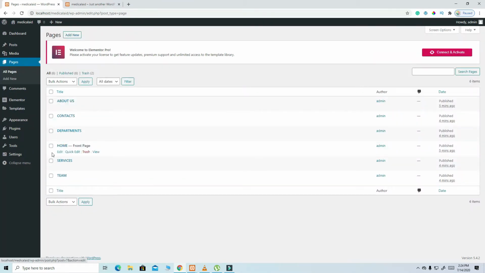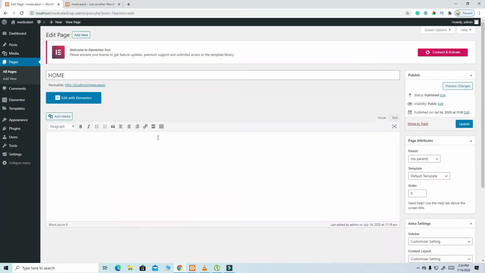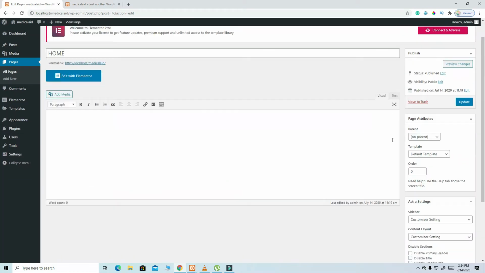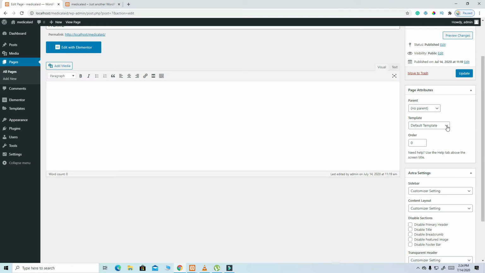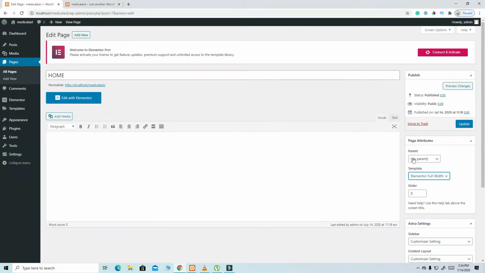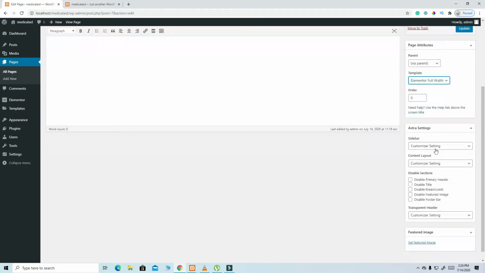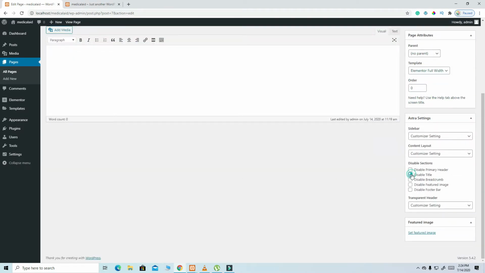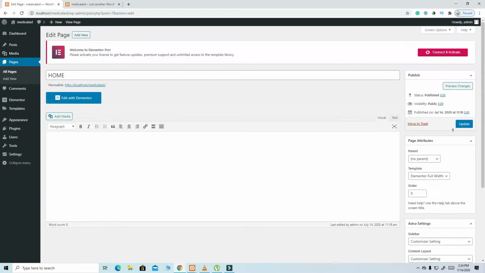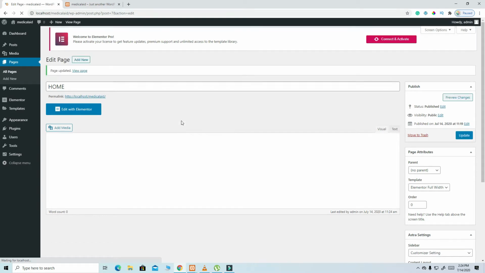Now if we come here to home, we click on edit. Now we can edit with Elementor. Okay, so we'll come here and say template. We select Elementor full width. Okay, that's how we will work on it, and then we update. We will come here, title, we don't need any title. Then I'm going to click here on update so that our changes will be saved.